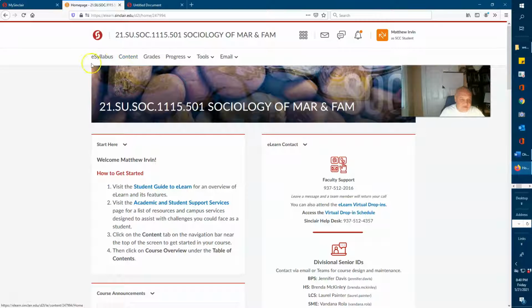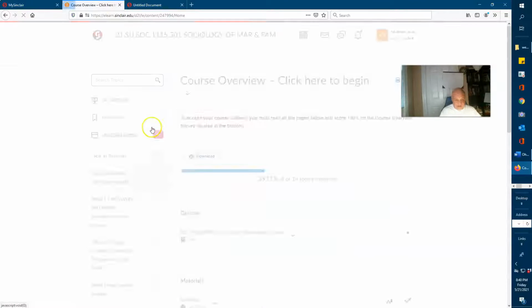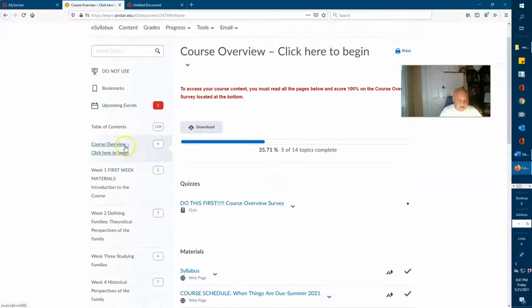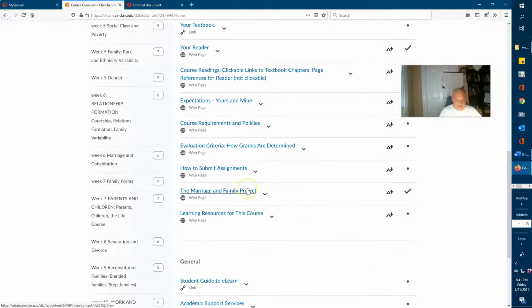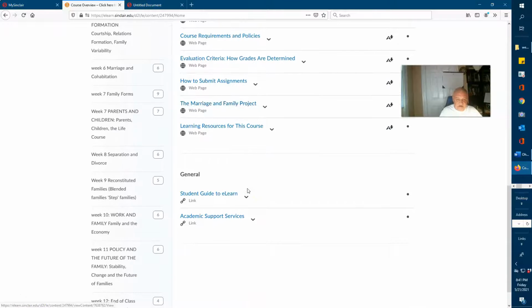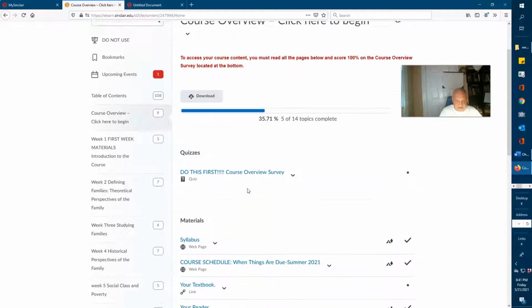Please keep in mind that this e-syllabus is a dead link. It is not something that we are using, or is used in some iterations of the eLearn environment, nor do we do it here. So where do you find your syllabus? Well, if you click here on content, this takes you to course overview. Click here to begin, and you'll scan down here and you'll see the different elements of the course.